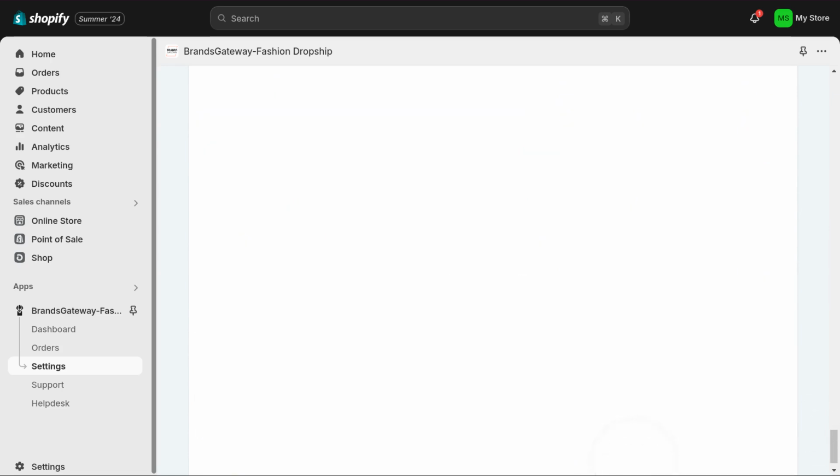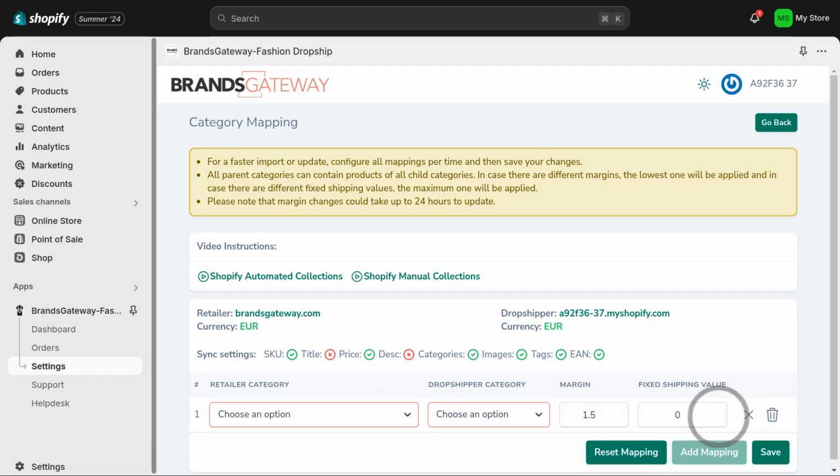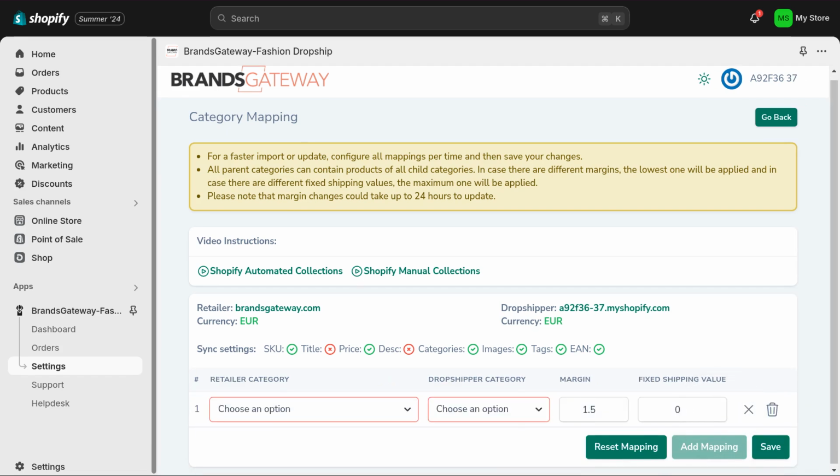Otherwise, the other way to do the initial import is by adding the mappings manually, so let's proceed and create a few. Similarly, on the left side, choose the brand's gateway categories you wish to import. For example, I will now select Bags for Women to be imported into my Shopify store. Please note that under Dropshipper category, only your Shopify manual collections will be displayed. Now I want this particular collection, bags, women, to be imported to my Shopify collection named handbags.